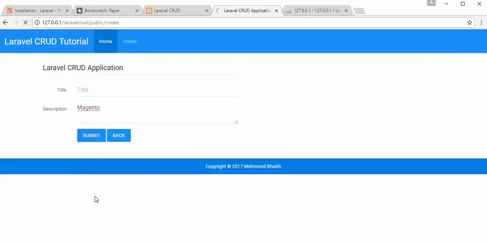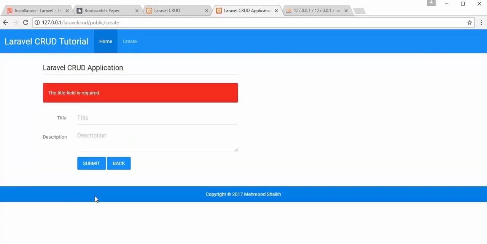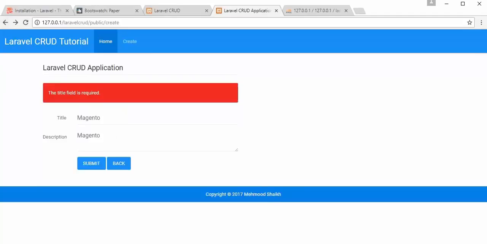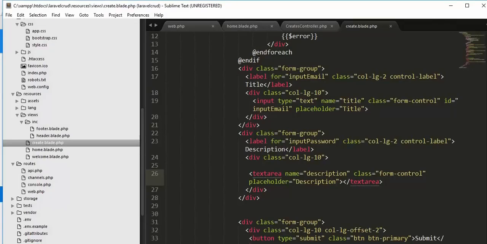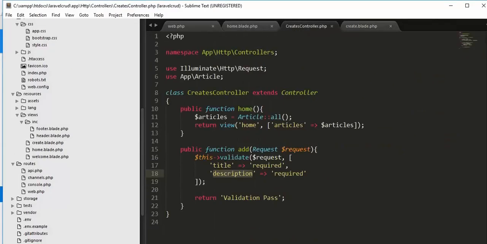Magento, and if I click on submit, okay, now it's displaying the title field is required. Okay, and now if I type Magento, and here also Magento, if I click on submit, then it's saying validation pass. Okay, now I need to call the model inside my create controller, which is this one, article.